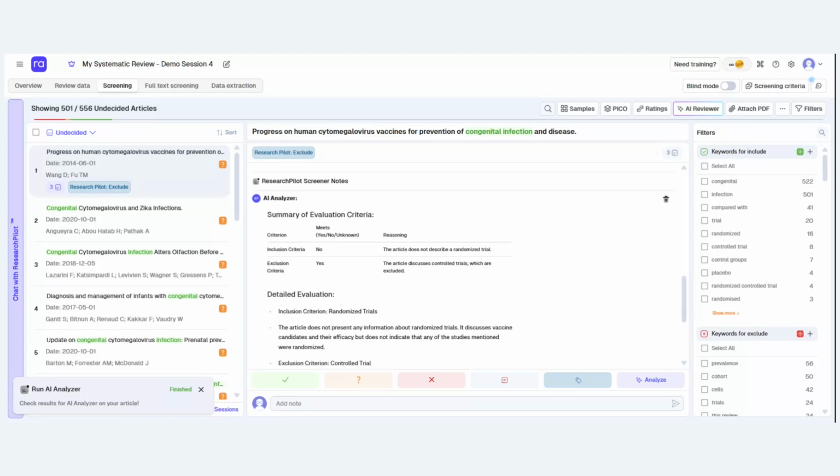Can PDF files of articles be accepted as a reference into Rayyan? Unfortunately not, you need to upload the reference and then you can attach its full text PDF file within Rayyan.